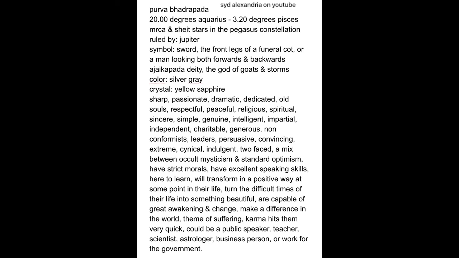Two-faced, like one of the symbols, a mix between occult mysticism and standard optimism. They have strict morals, they have excellent speaking skills, they are here to learn, they will transform in a positive way at some point in their life. They turn the difficult times of their life into something beautiful. They are capable of great awakening and change.